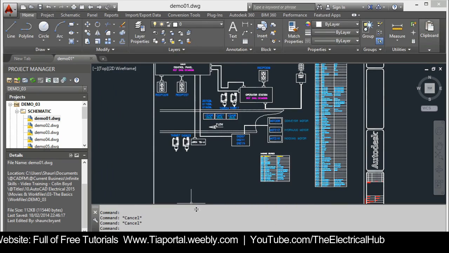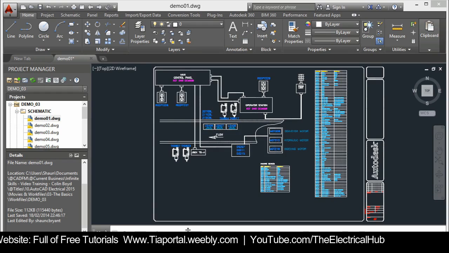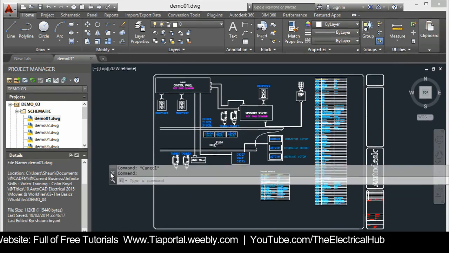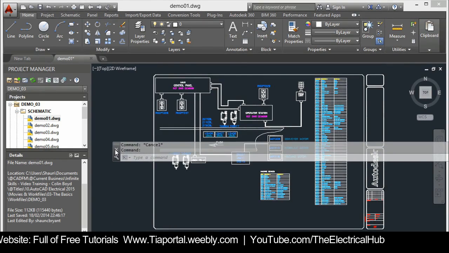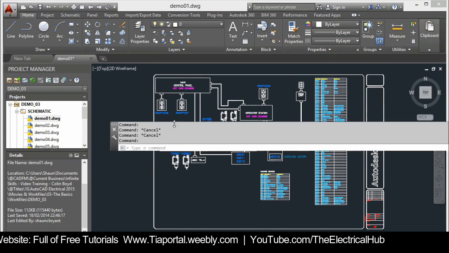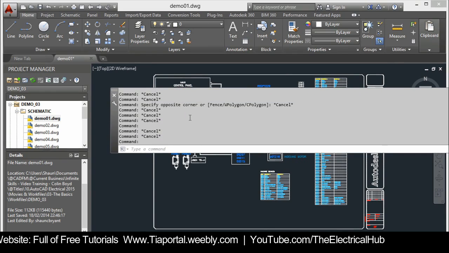If I drag this back down, hover here and drag back down, can you see I can take that down like that and it just gives me one line now. But what I can also do is click on this little dotted area and drag, and I can move the command line around. If I take it there and then expand it, I can make it bigger as well.